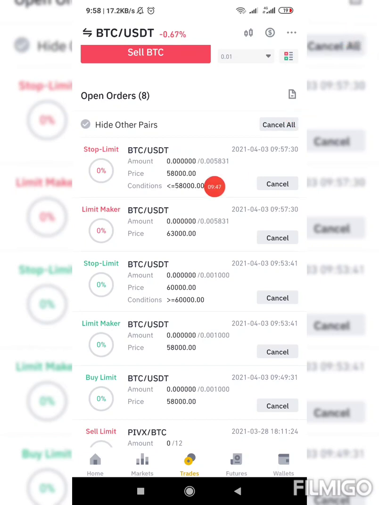And on the other way, if BTC should rise to this point, it's going to sell it. So in this way, you have been able to take profit and stop loss, because if BTC should start dropping and drop to 58, that means you have sold it off at this 58 and you have stopped your further loss. That's why I call it stop loss. And if BTC should rise to 63,000 and you sell at a higher price, you have taken your profit.